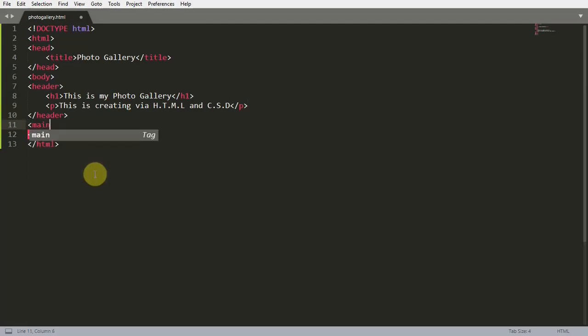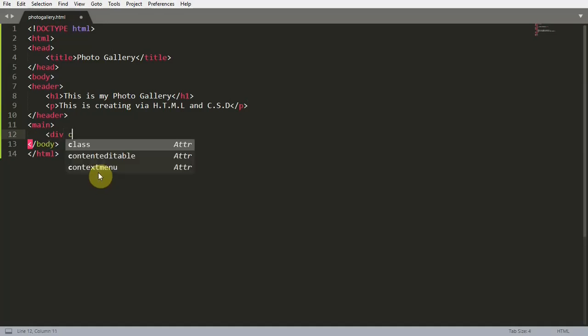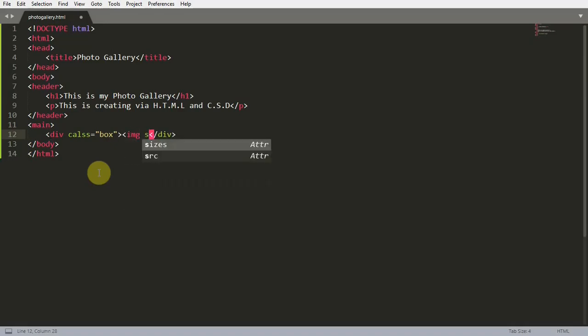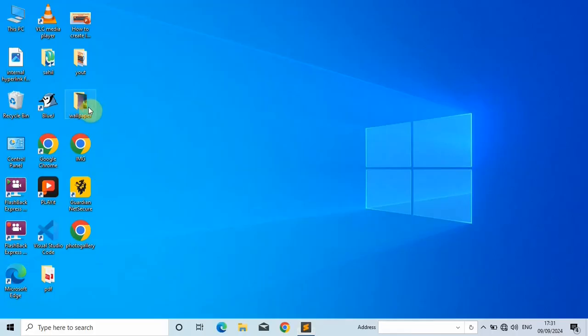After that I will write a main tag. In between the main tag I will create different div tags. It is called a division tag, and I will give it a class name of box. You can see I have given div class equal to box in double quotes. Then I close the div tag. In between I will write img src equal to double quotes, and then write the image's path into the double quotes.